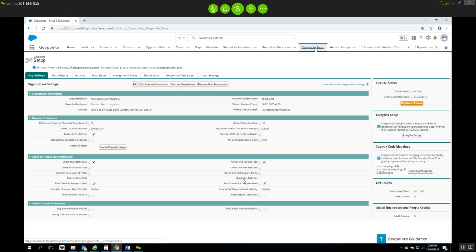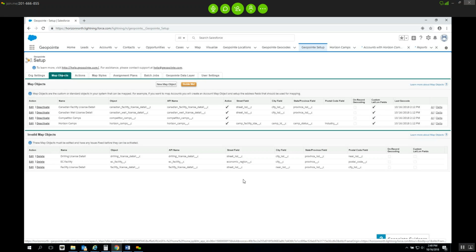And one of the features that we have, and they limit how many of these you can actually do, but there are a couple of things that we need to do from time to time, and I think we'll have to take a look at how to do it, to make sure the refresh is scheduled. But click the tab that says Map Objects, just over to the left, there we go. So here are all the objects that we have. We do have competitor camp there, which is interesting. Let's go to the one that says Canadian Well License, which is the second row down, and click the edit over to the left of it.